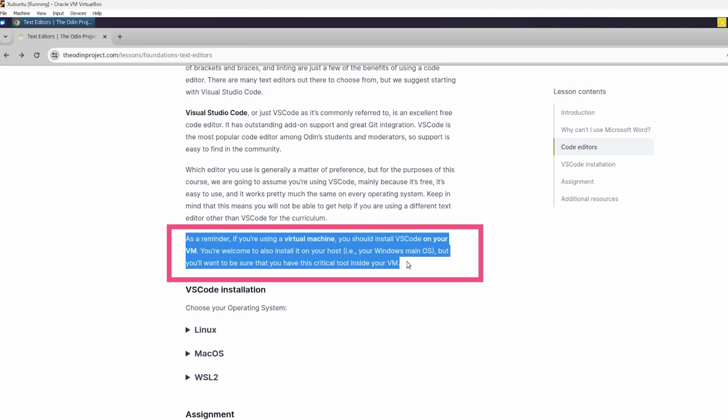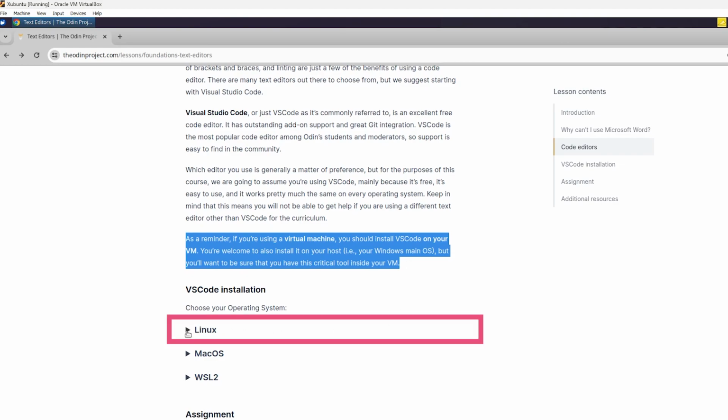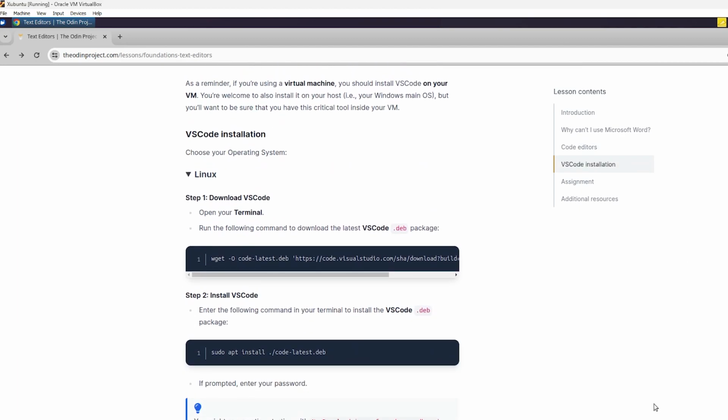Okay. Now here, as a reminder, if you're using a virtual machine, you should install VS Code on your VM. And now I am in my virtual machine. You're welcome to also install it on your host, but you'll want to be sure that you have this critical tool inside your VM. Okay, I'm in my VM right now, and I'm gonna follow their instructions to install VS Code. I'm gonna open the Linux section.